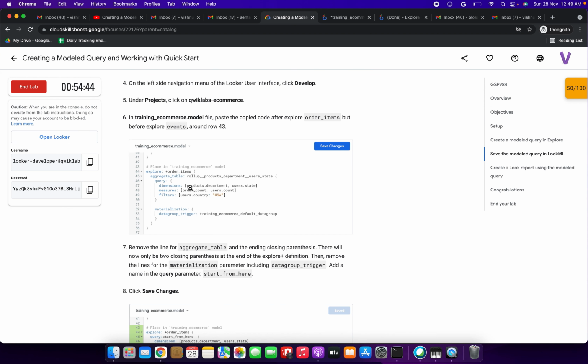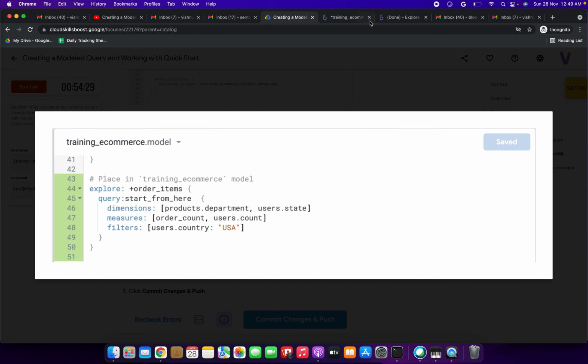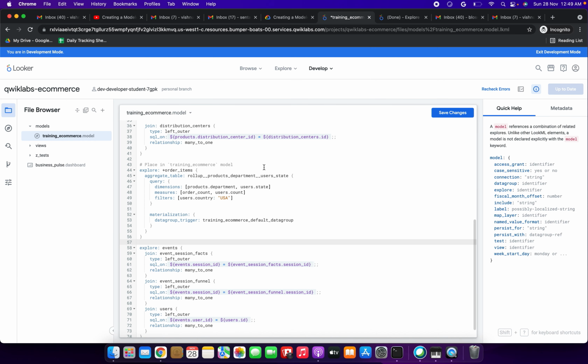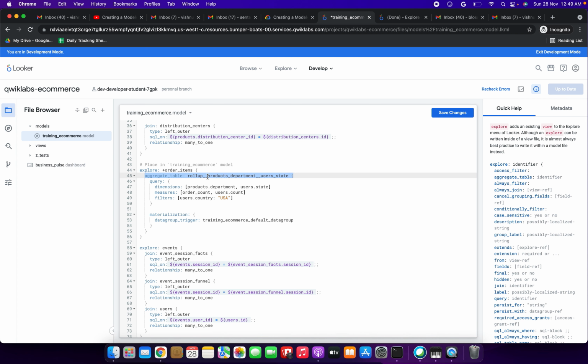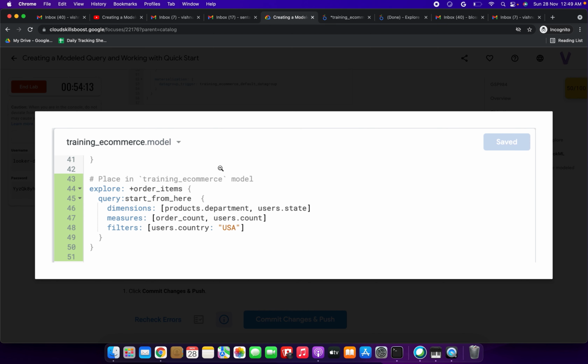What we need to do next is remove the line for aggregate table and the ending closing parenthesis. There will now only be two closing parentheses at the end of the explore plus definition. Then remove the lines for the materialization parameter, including data group trigger. Then we are going to add a name also. So we need to remove this aggregate table, products department, users state line. I'm removing this line number 45 and removing the space, and next it looks like this.